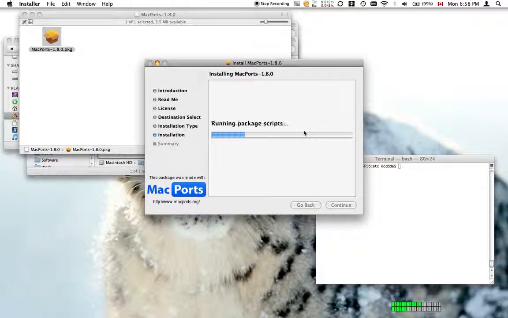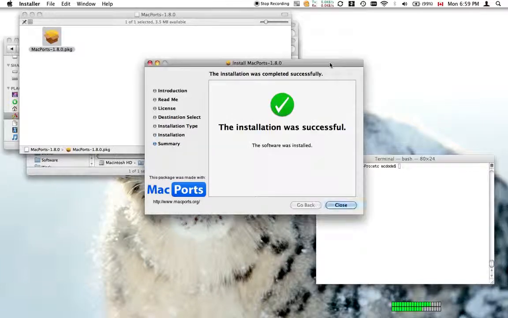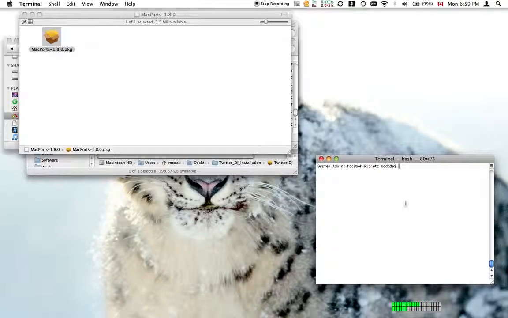So we just finish up the installation, and the next portion will require you to use the Terminal. So you can actually start that up if you're ready to as well. So we'll just wait for the installation scripts to finish here, and we installed successfully.